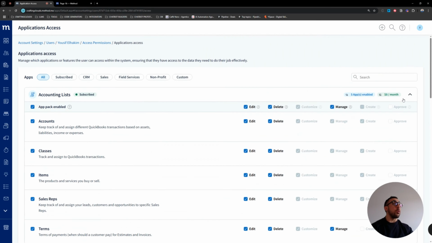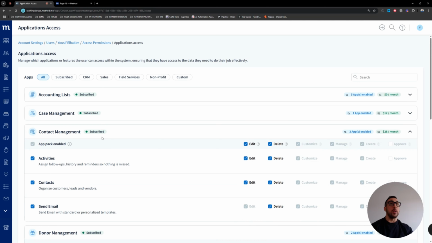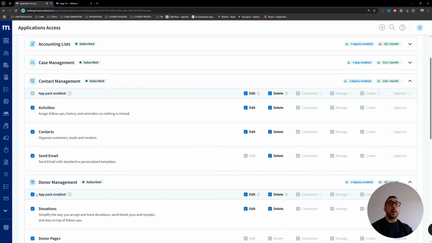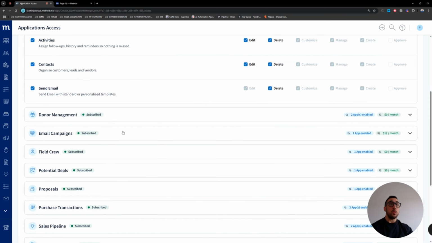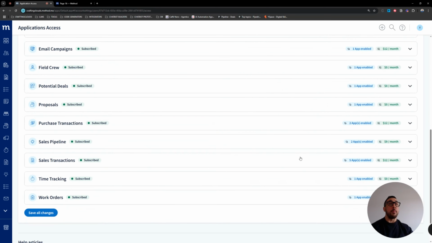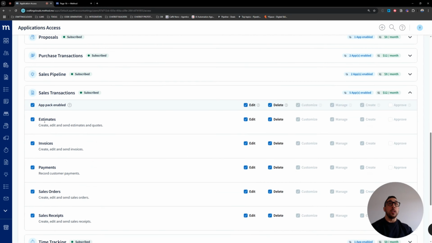So you would actually have to go into each one of these packs one by one and check off which packs you want them to have access to. But then on top of that, when you go and you check off a pack, right, you want to also check off what apps within the pack you want them to have access to. So maybe you don't want them to have access to all of these apps within the sales transactions pack.